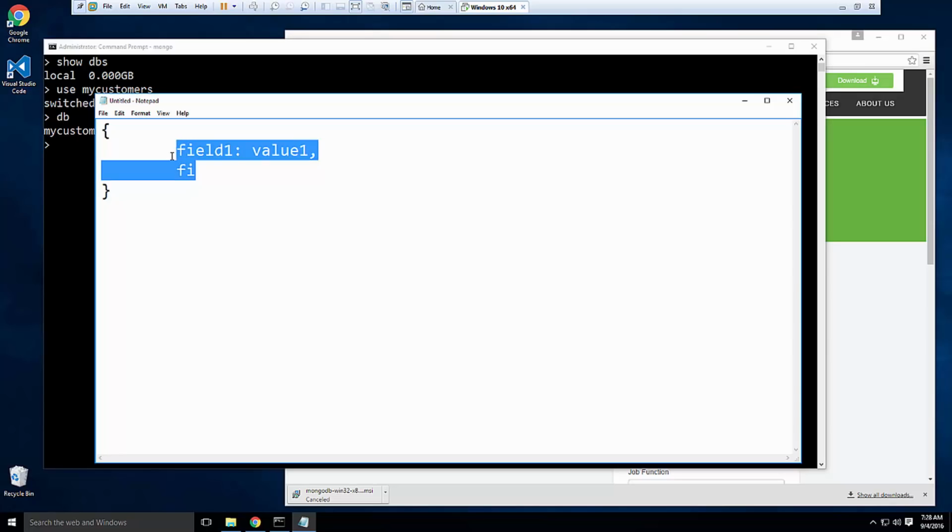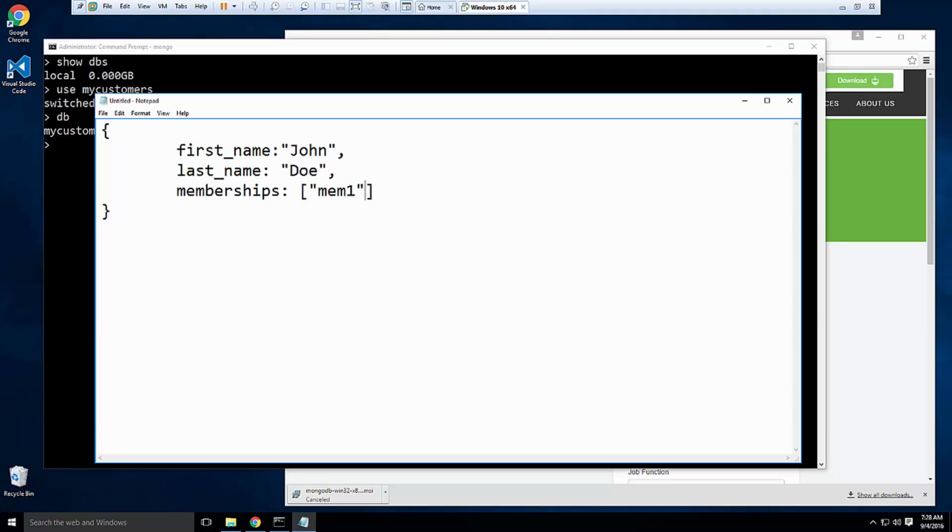So let's say if we have a customer, we may want them to have a first name. Okay, strings will have quotes around them, and let's say last name. Alright, so these are just very simple string values. If you want, we can also have an array as a value. So let's say maybe there's memberships, and we want an array with all the different memberships that this customer is in. So maybe mem1, mem2, and so on. Okay, so we can have arrays.